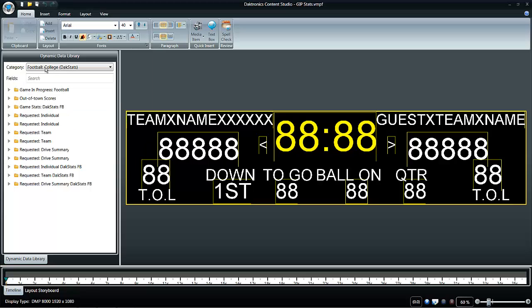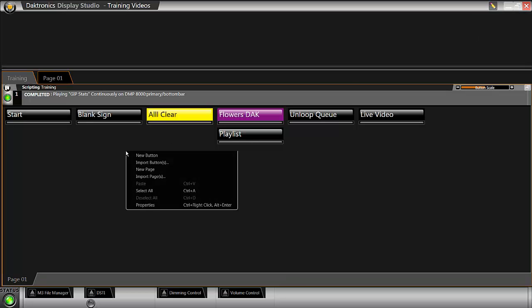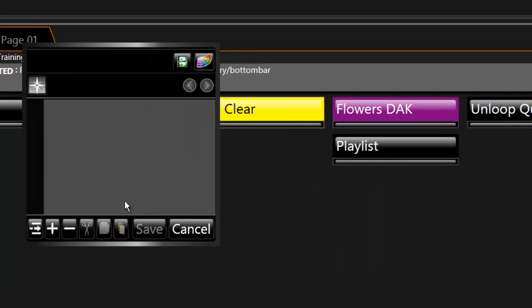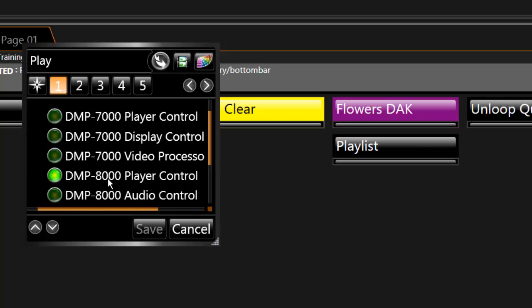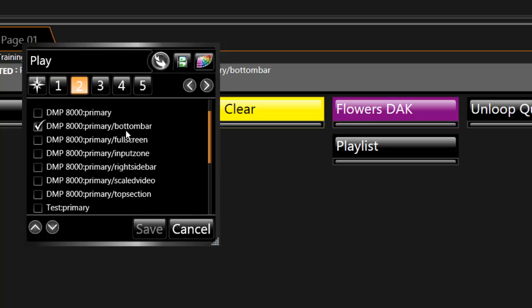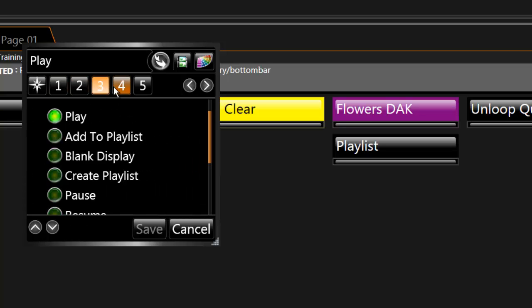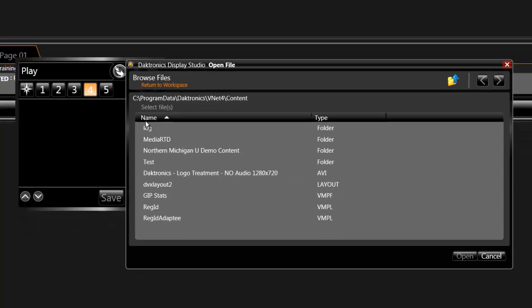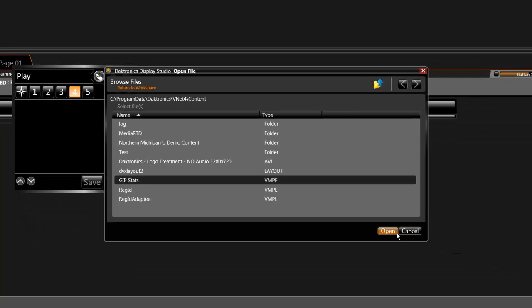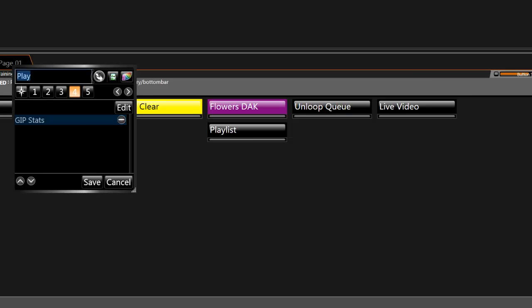Back in Display Studio, make a button to play the file. When a change is made on the scoring device or software, that change will appear instantly on the display. If changes are required to the graphic, they can be made while the file is playing and will update once the file is saved and played again.